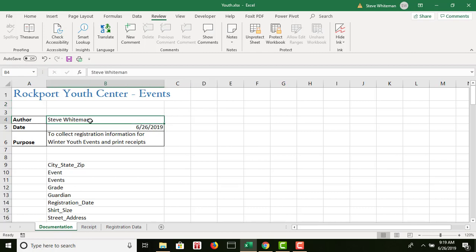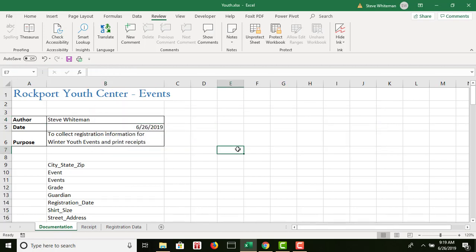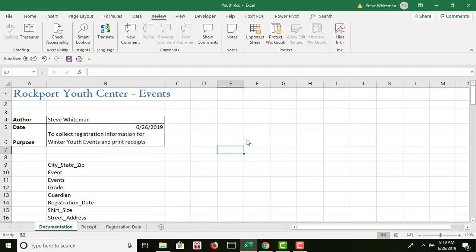Watch what happens if I try to delete the contents of B4. I'm not allowed to. What if I try to come over here to E7 and type something? I'm not allowed to. The entire worksheet is now protected. Again, that's because I didn't unlock any cells on this worksheet.